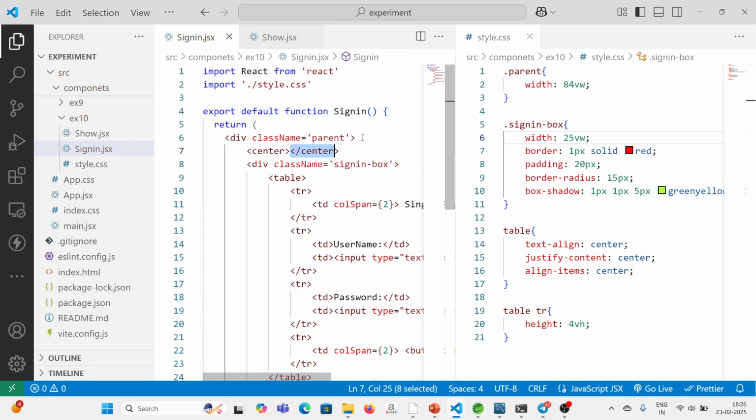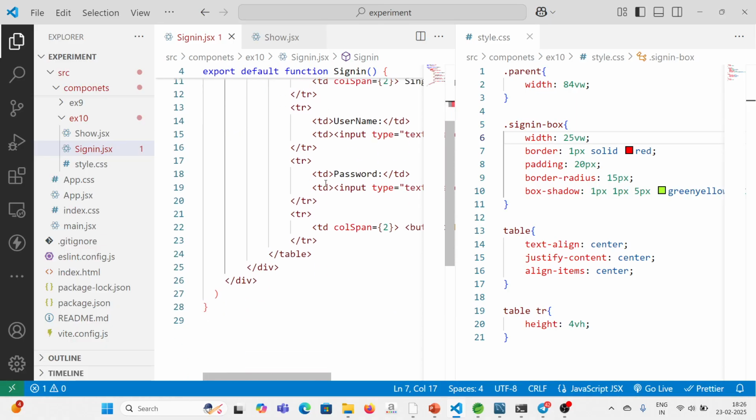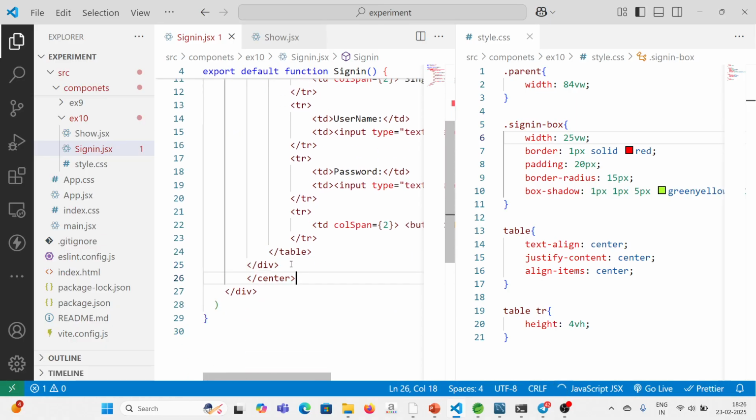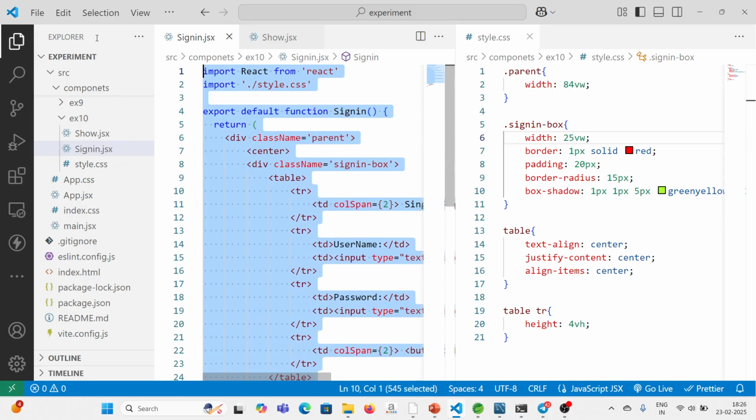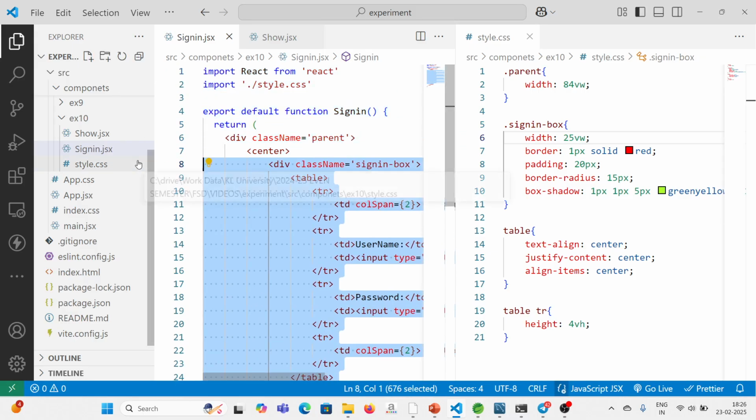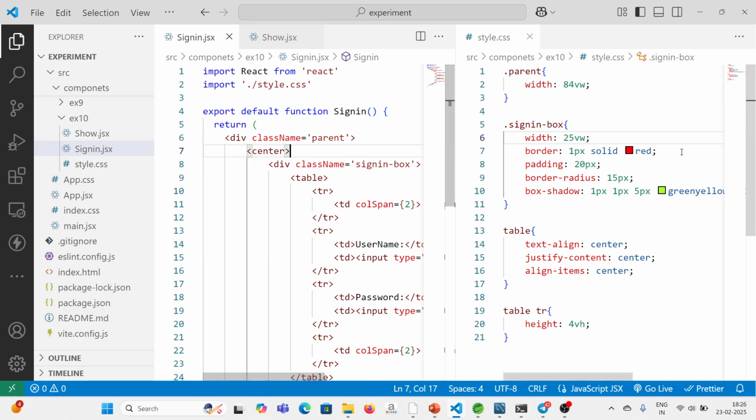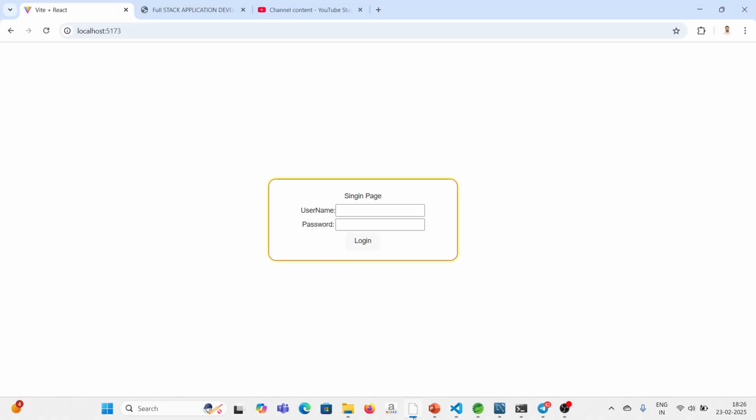So it will make everything center, the parent. I will close the center here, bring every other content inside the center, and I'm fixing the width of the sign in page. The parent width also I'm fixing. Parent width I will say 100vw, or else 96vw. Let me check what is happening. Now I'm getting it in the center. Okay, so the sign in page is ready.